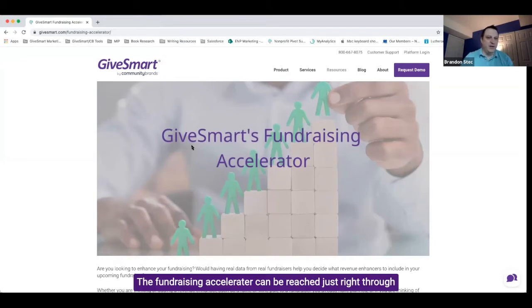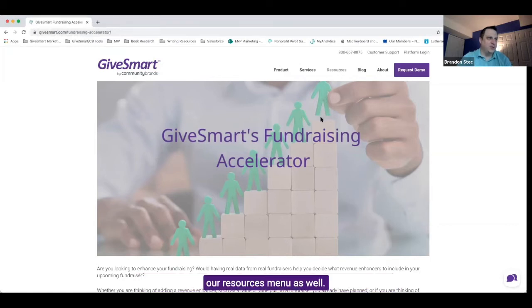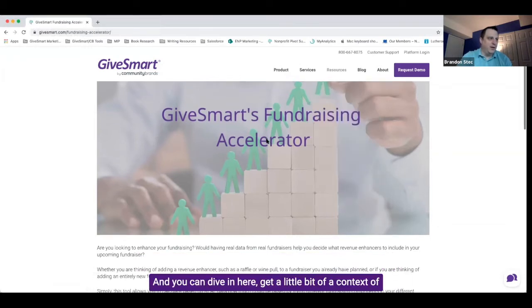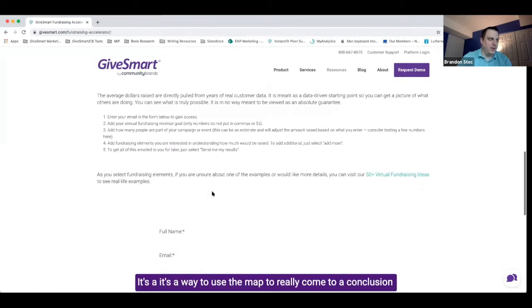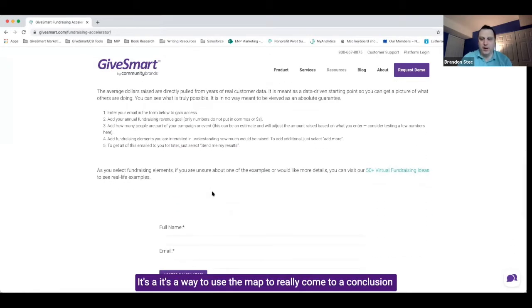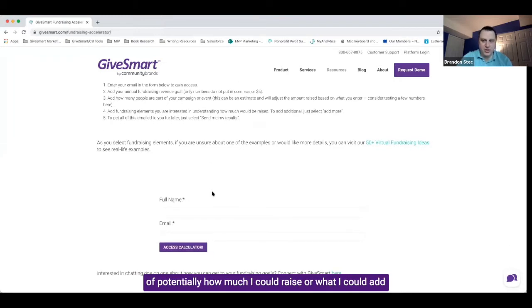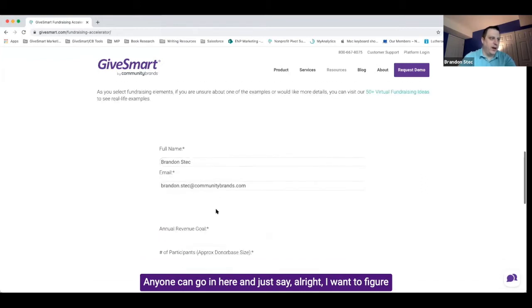The Fundraising Accelerator can be reached just right through our website here, GiveSmart.com/fundraising accelerator, and our resources menu as well. And you can dive in here, get a little bit of a context of what we put together. But really, this is an inspiration tool. It's a way to use the math to really come to a conclusion of potentially how much I can raise or what I can add to my campaign to really enhance that. So you go in here, you put in your information, and you get started. And what's nice is it's simple and easy to use. Anyone can go in here and just say, all right, I want to figure things out.